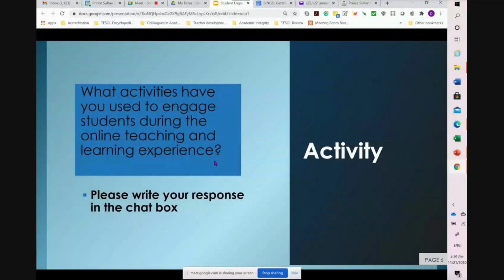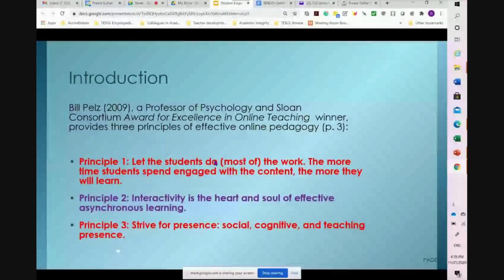So for today, I'd like to start off with Bill Putz. This is from 2009, maybe a bit dated, but I think it's still effective given our current situation. He's a professor of psychology, and he was the Sloan Consortium Award for Excellence in Online Teaching winner. And he provides 3 principles of effective online pedagogy. Principle number 1 is let the students do most of the work. The more time students spend engaged with the content, the more they will learn.